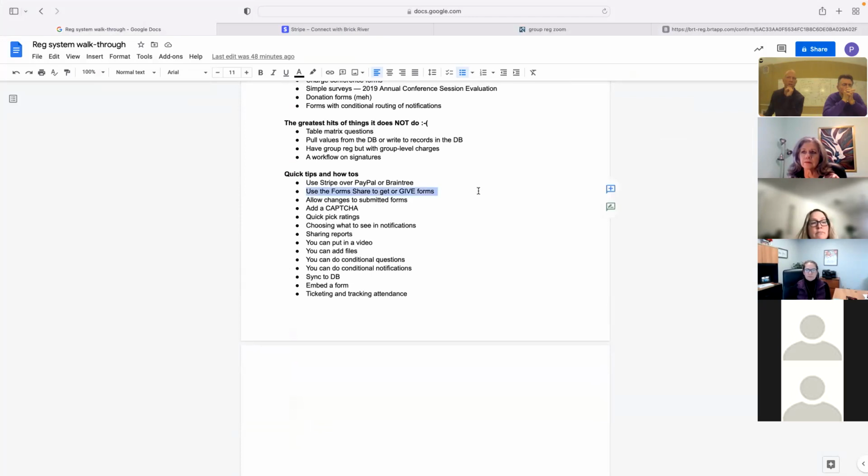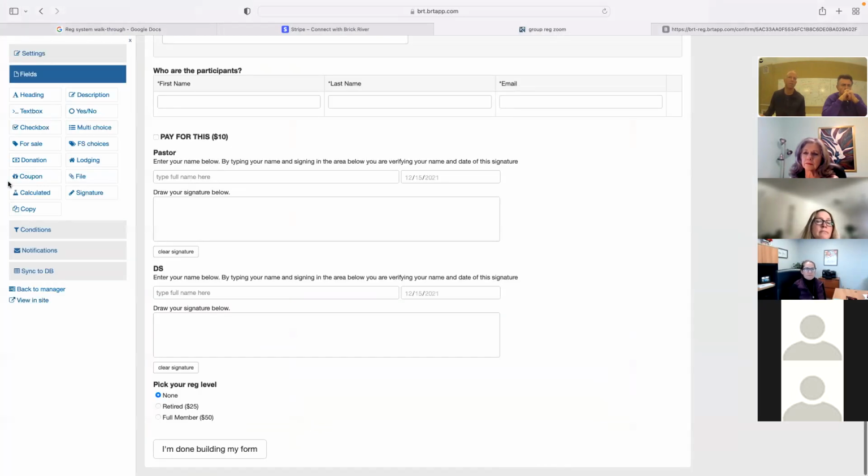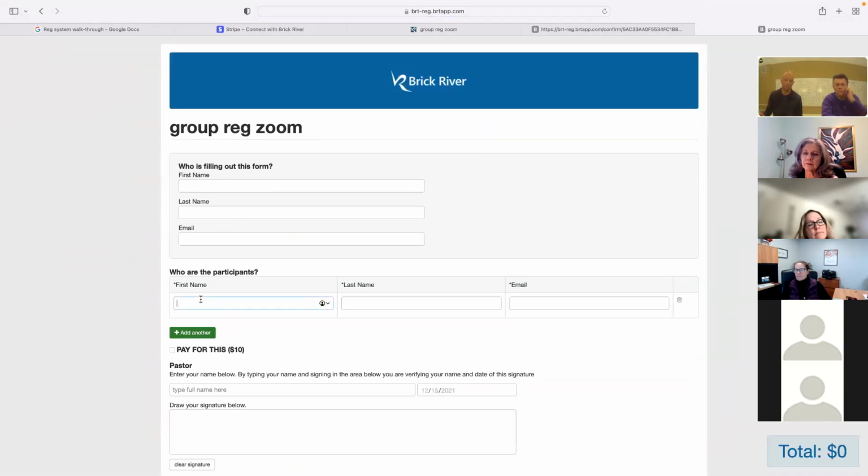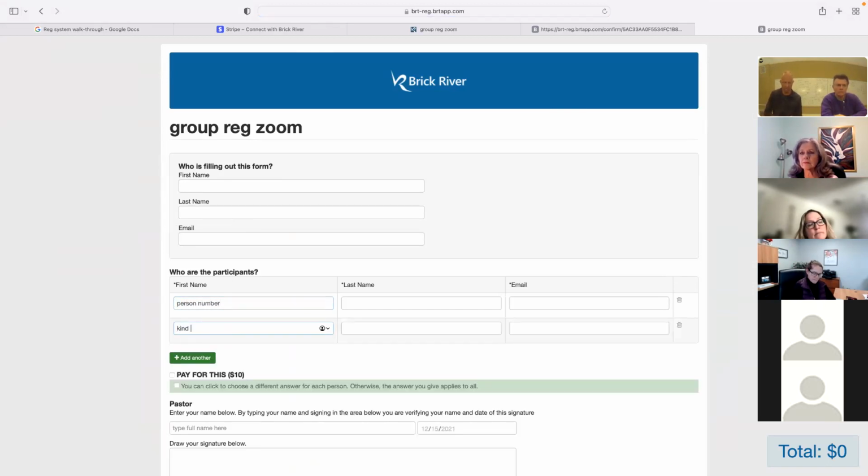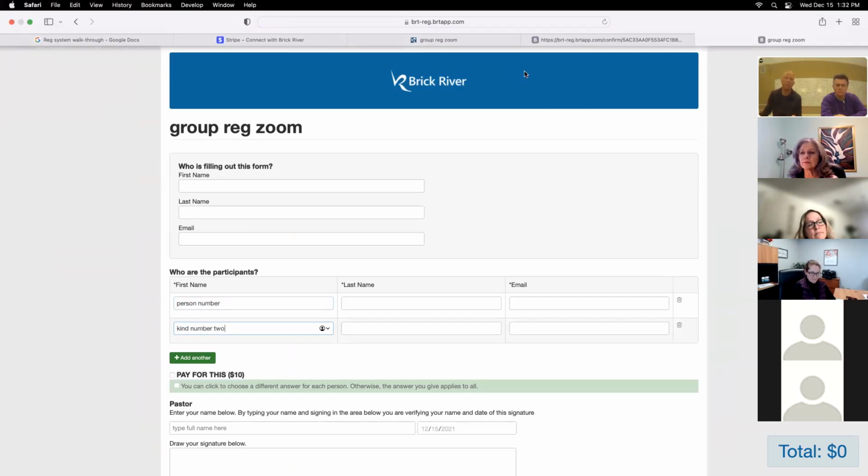Like I said, use the form share. It'd be great if you shared things out, or if you got things, save yourself a lot of time. What does allow changes to submitted forms mean? What's that all about? Well, it's often the case for group registration. Let's say the use case was camping. A church or somebody registers a bunch of people, but they don't exactly know who's going to come, right? So I go in and I say, I don't know, person number 1, and whatever, kid number 2. I don't know who's coming, but I'm just going to sort of say who I know at this moment.